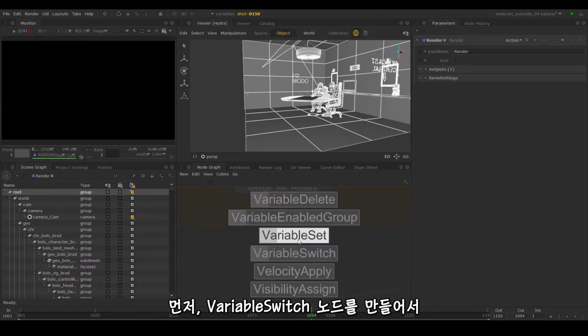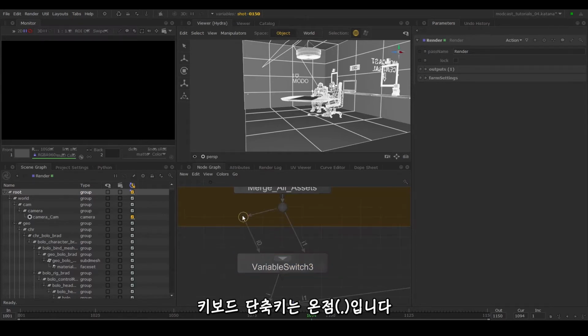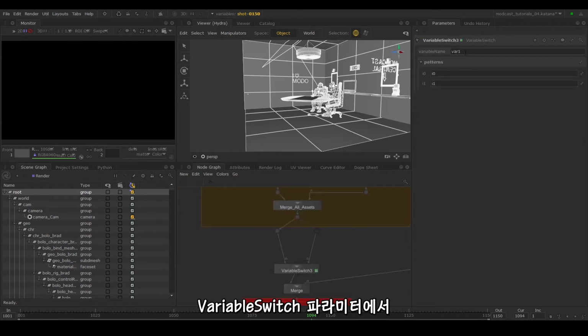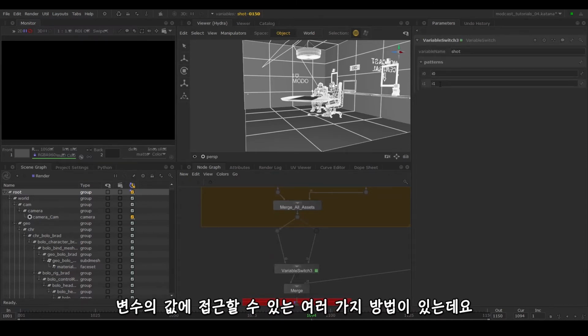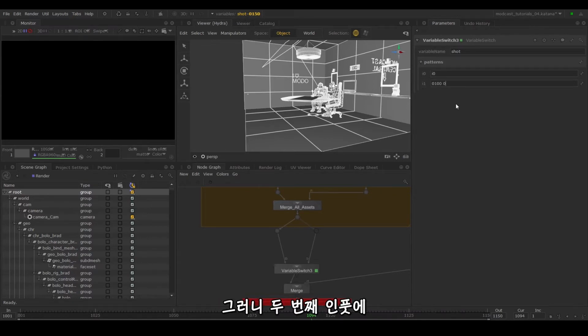First, create a variable switch, link it to a dot node. Remember, the keyboard shortcut is full stop. And in the variable switch parameters, type in our variable shot. Now, there are multiple ways to access your variable values. One way is to type in a string that corresponds to the variables. So in the second input, you can enter the three shots in a string.